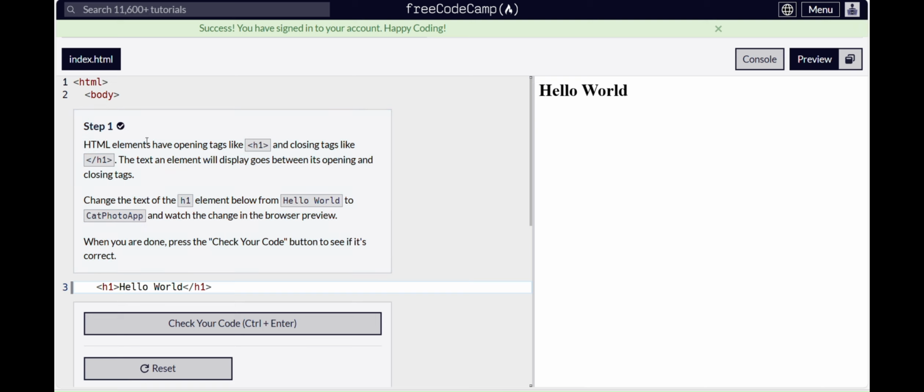So, HTML elements have opening tags like h1 and closing tags like h1 elements. The text an element will display goes between its opening and closing tags. Change the text of the h1 element below from Hello World to Cat Photo App, and watch the change in the browser preview. When you are done, press the Check Your Code button to see if it's correct. So, you will go ahead and say, Cat Photo App.